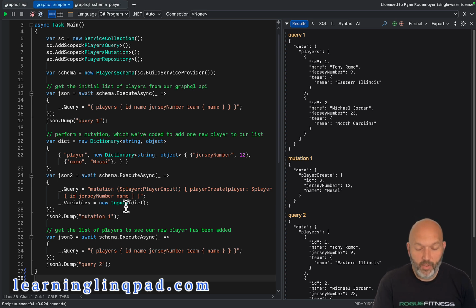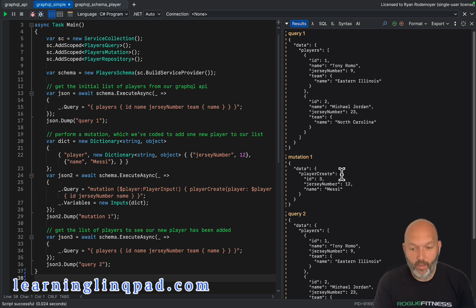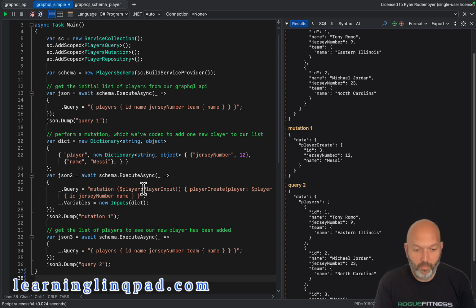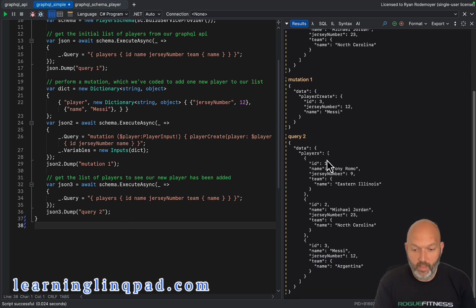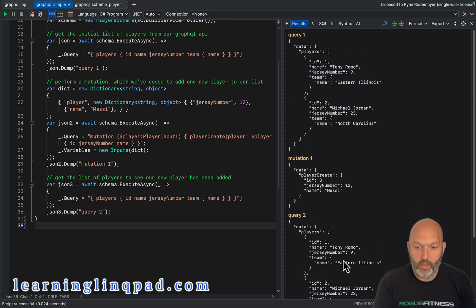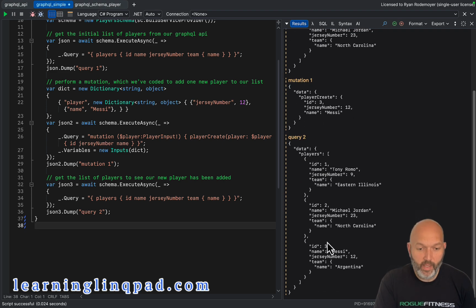All right, so we run our mutation. I have a mutation here set up called player create, and this is going to let us add a player into our repository or into our collection. And then I run the players query again to get all of our players out of here. And you can see now we have 3 players. We started up here with 2, we added 1, and now we have 3.